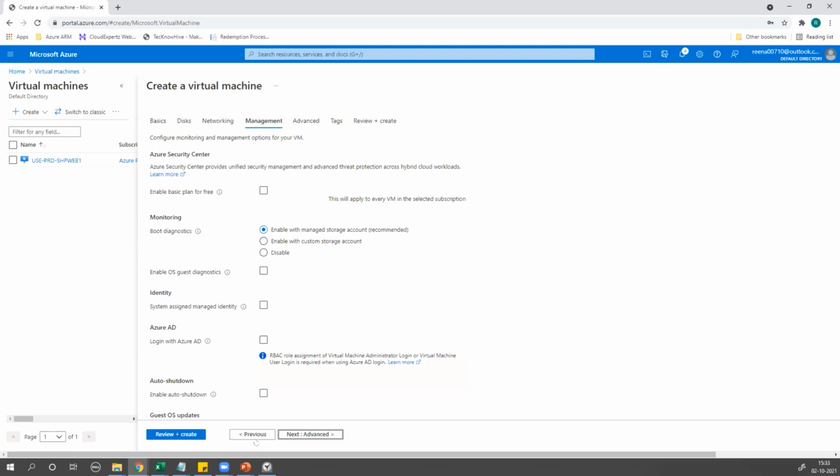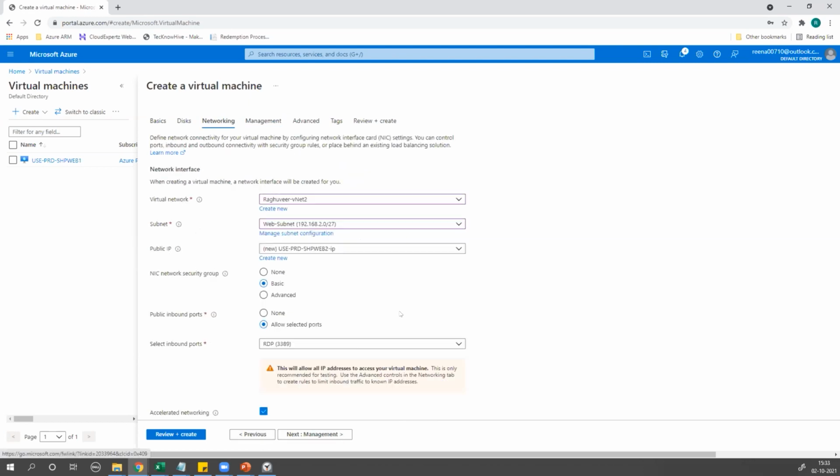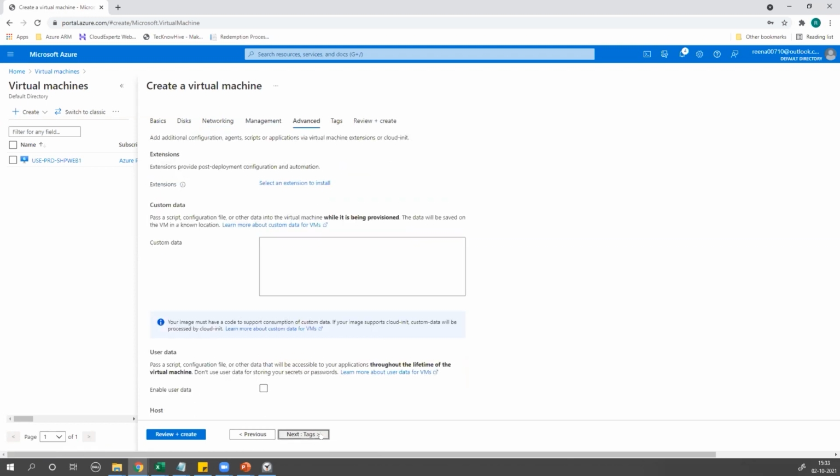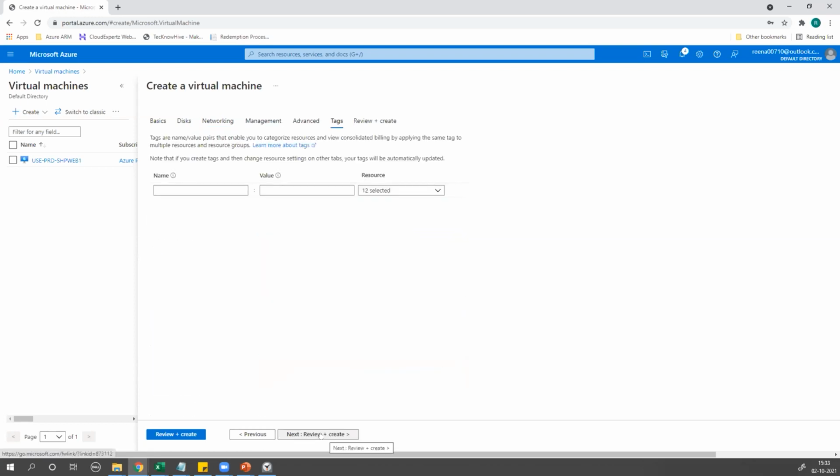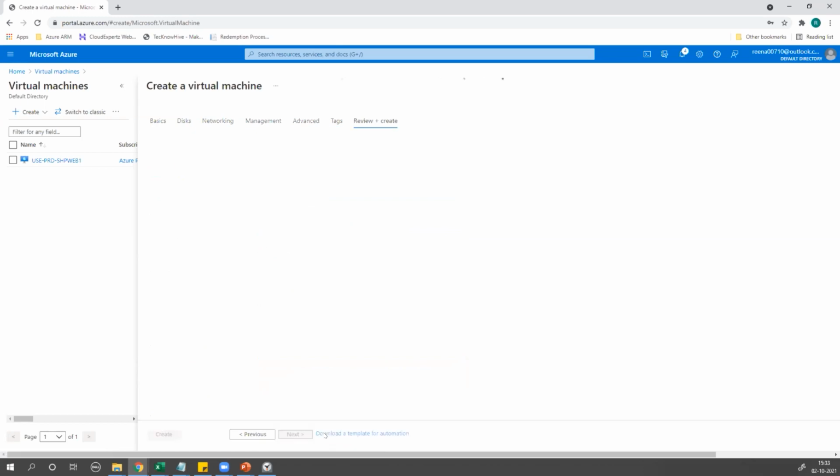Can we change it later on as well, the management tab? No. Okay, so this is one time only. Yeah, you need to be careful when selecting the virtual network and subnet. Okay, so virtual network and subnet. Management tab, no changes. Advanced tab, no changes. Tags, only if you wish to. Review plus create.